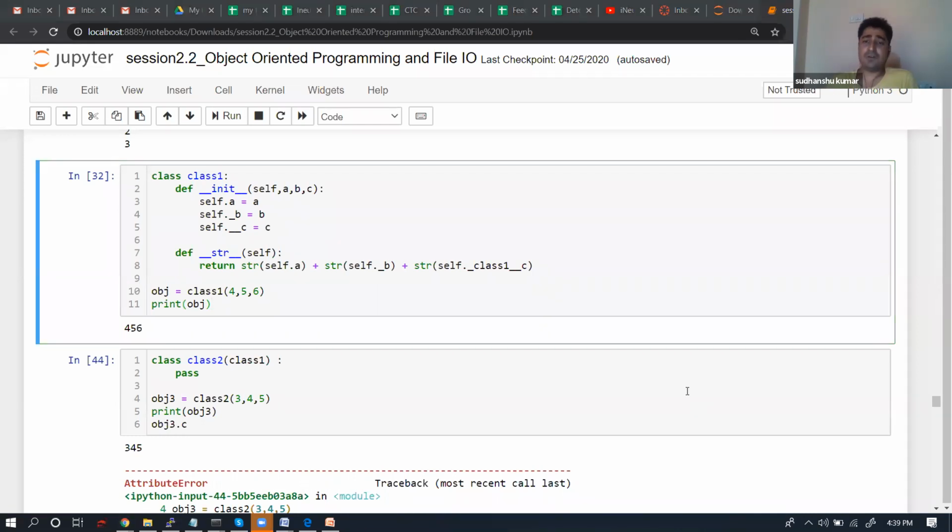Okay, someone is asking, what about a static method? There is no static method available, so don't try to compare these things with Java.